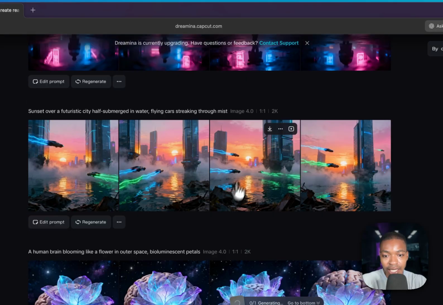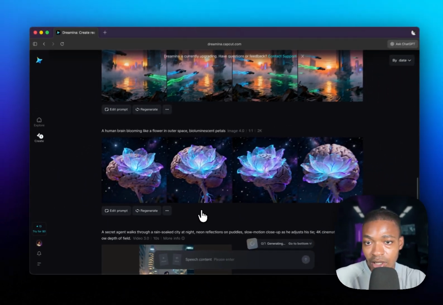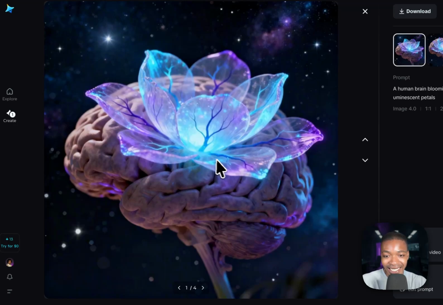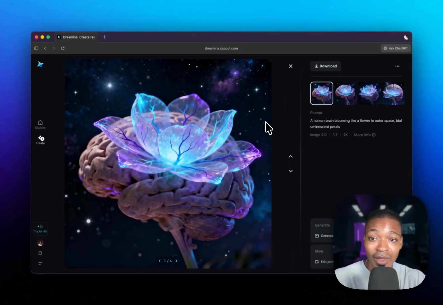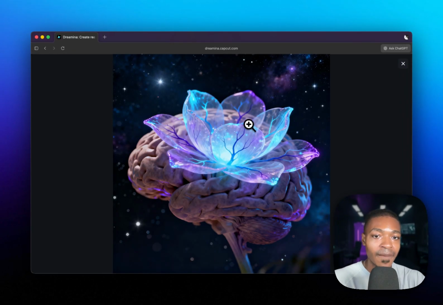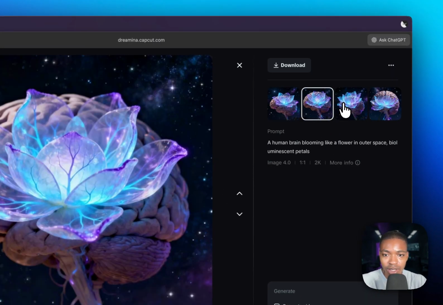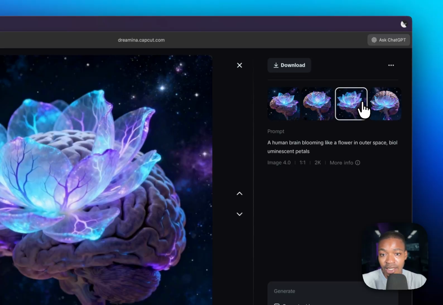But next we have the human brain blooming like a flower in outer space. I don't know what ChatGPT is thinking when it's coming up with these prompts, but just look at the quality of this, the fidelity of this photo. It is very high quality. Like, you really wouldn't need to go and use a 4K image for this. This is high enough quality right here. And I really, really like this one. This one is nice.